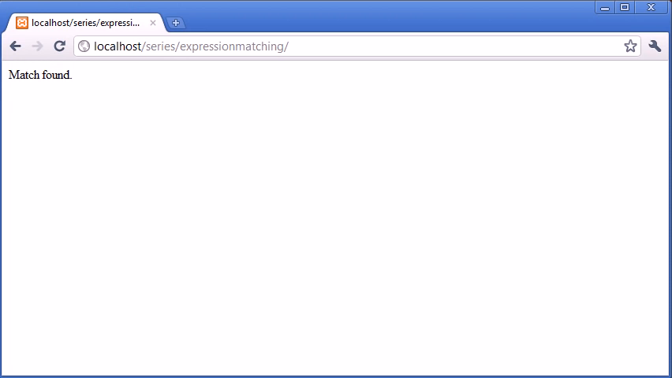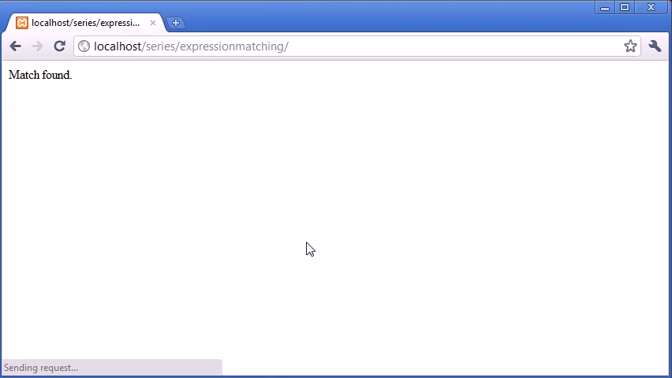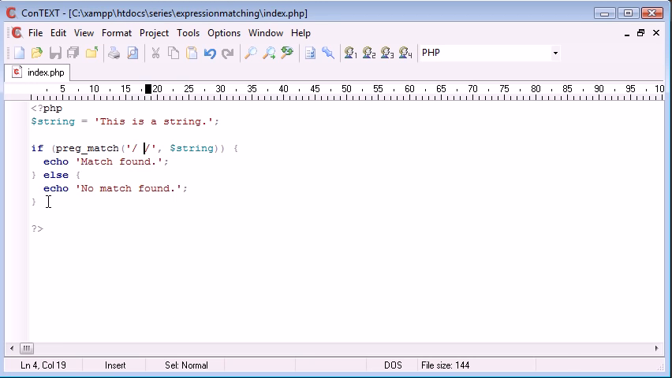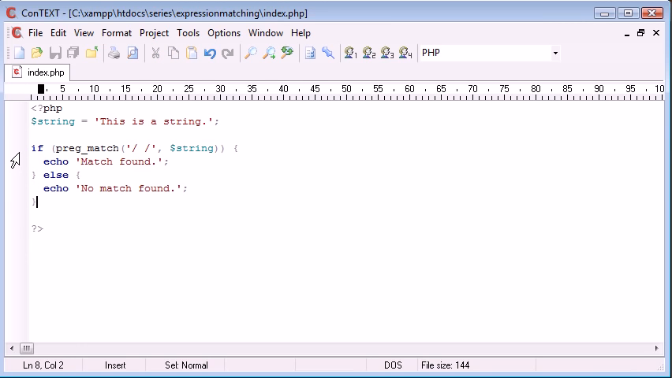We knew that it would do that because we know that the word "is" is contained within this string. So now let's simply put a space to see if it will return match found. Okay, it's saying match found. So what we could do is have a function that would check, for example, for a space in a string. We'll do that a bit later when I've explained a bit more about this function.